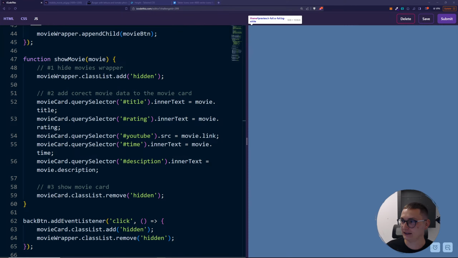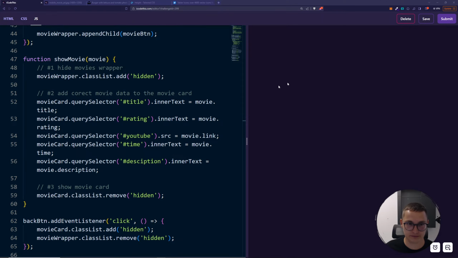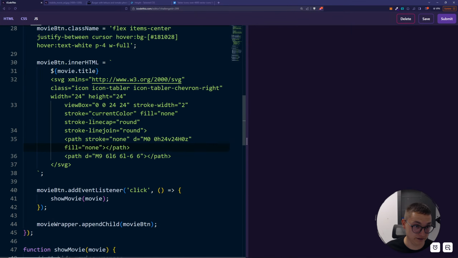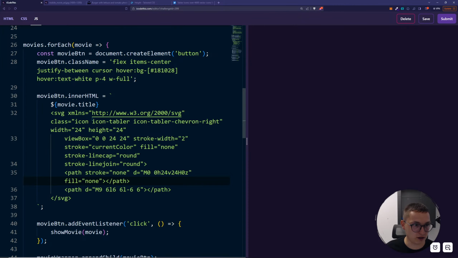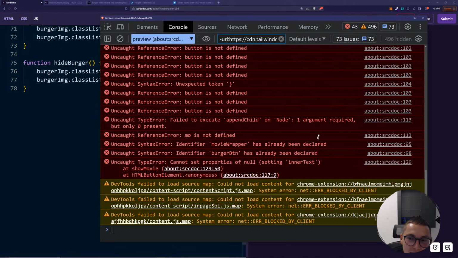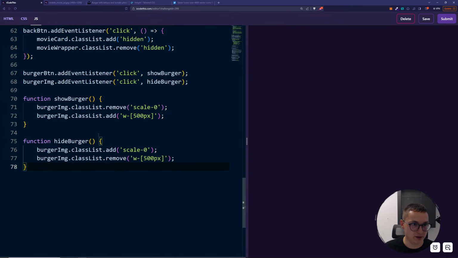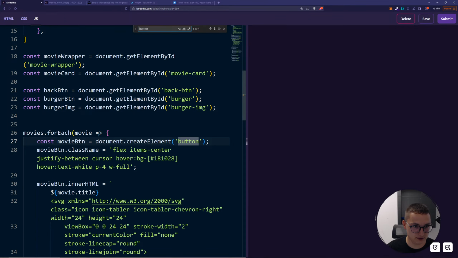I messed up something. Let's see what. Console: button is not defined. Button is not defined. There's a button somewhere, and it's apparently not defined. On line 103, we don't have one. Look at that, button not defined on line 103, but we don't have 103. So where do I have button? And it's not defined. What did I do wrong?